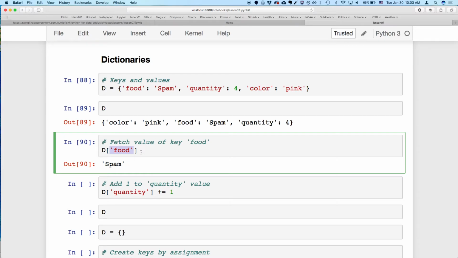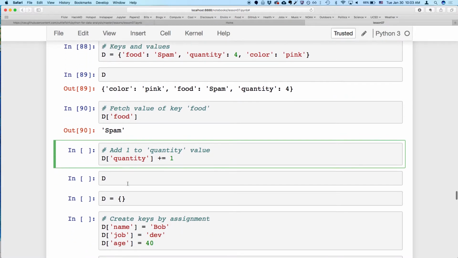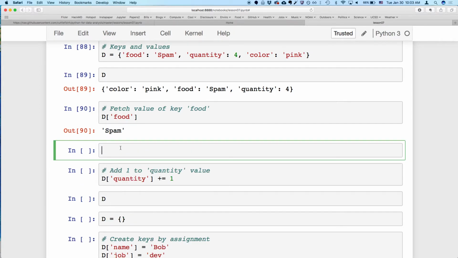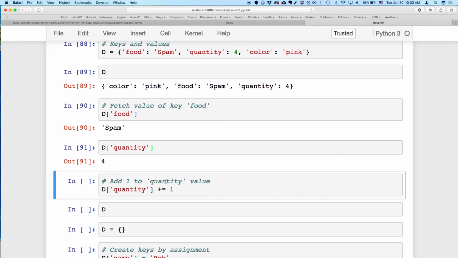Or I shouldn't use the word value. We put the name of the key, and that will spit out the value of that key value pair. The same thing would be true of this quantity. So we could do D square bracket quantity, and tab completion works here too because the notebook knows that this is a dictionary and that it has this key. So quantity here is 4, just like we entered it.